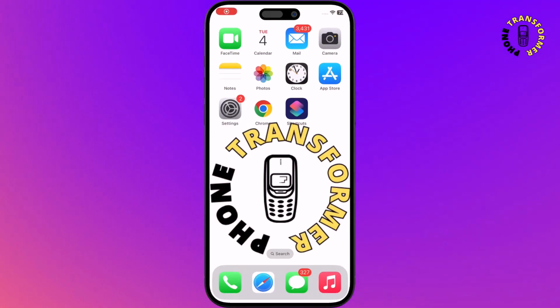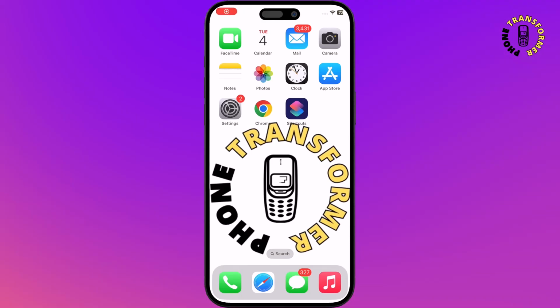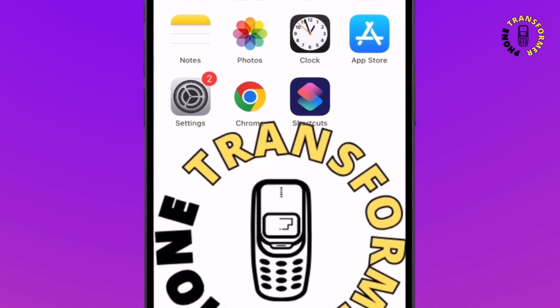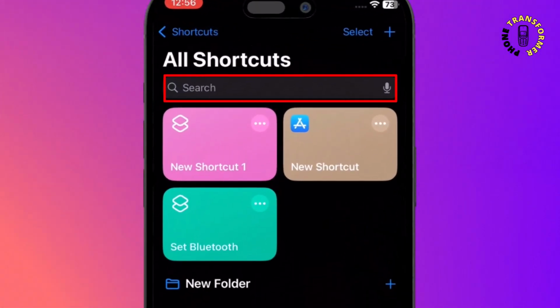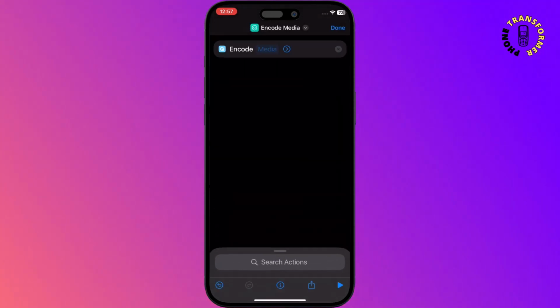In this video, I'll show you how to convert a video into an audio file on your iPhone using the Shortcuts app. First, open the Shortcuts app. Now tap the search bar and search for Encode Media. Then add it to your shortcut.